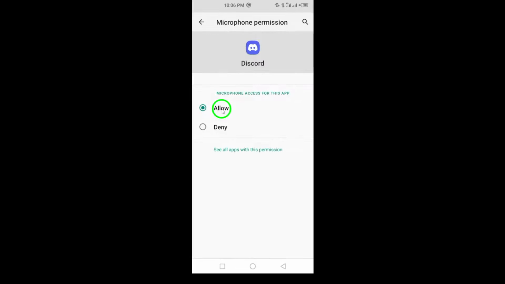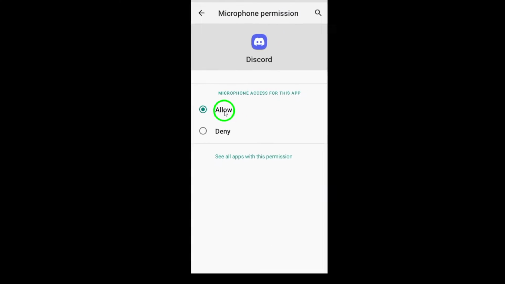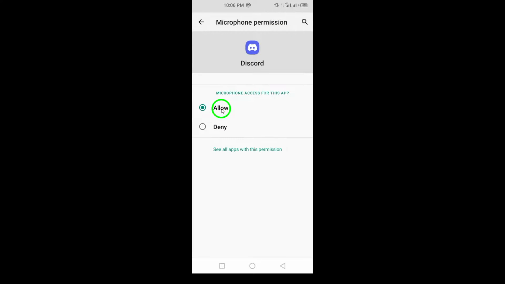Finally, you'll see a choice that says Allow only while using the app. Select this option to enable microphone access whenever you're using Discord, ensuring that your chats and calls are crystal clear. And that's it. You've successfully allowed microphone access on Discord.